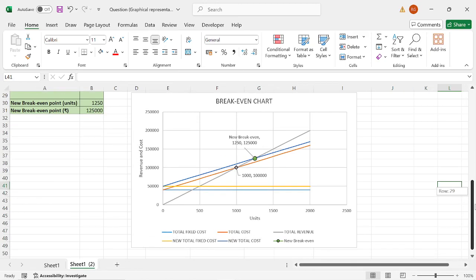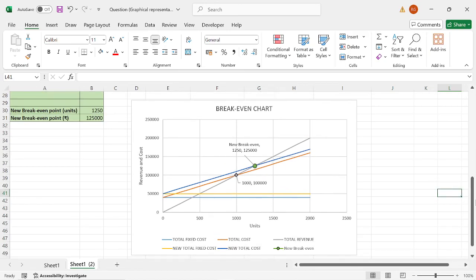So this way, Excel is a very useful tool for graphical presentation of CVP relationships. On the same graph, whenever there's change in any variable, we can show impact on the same graph without making much changes. Thank you.